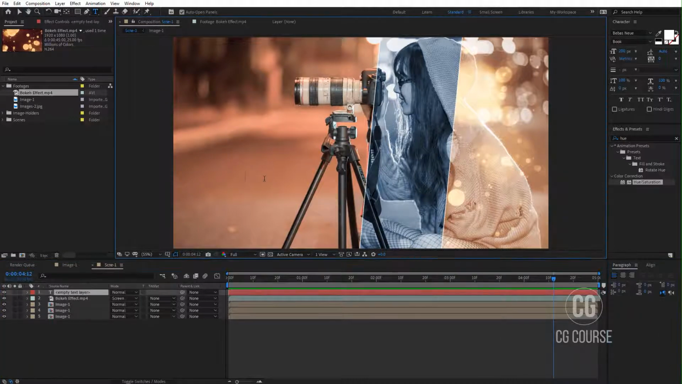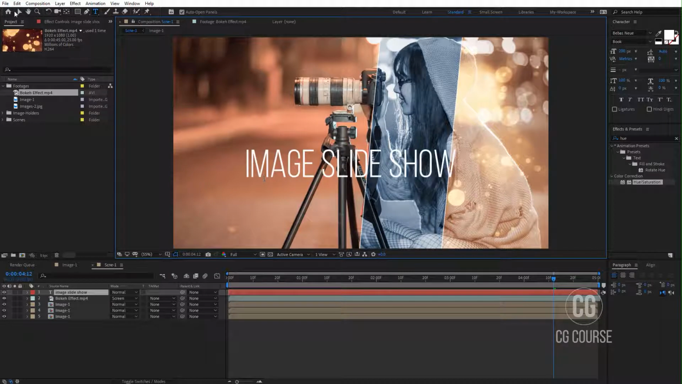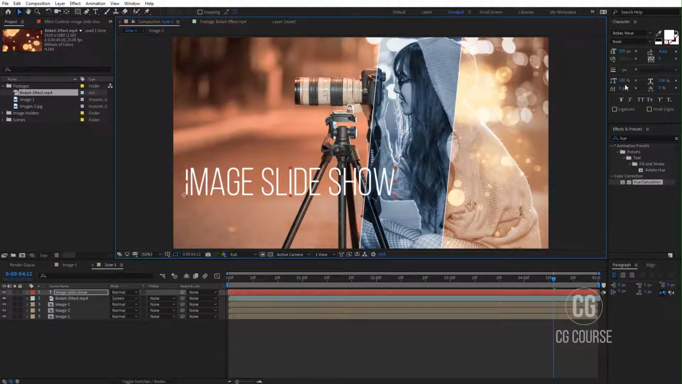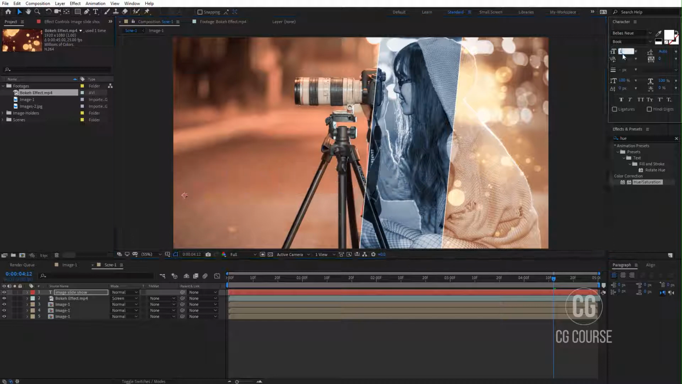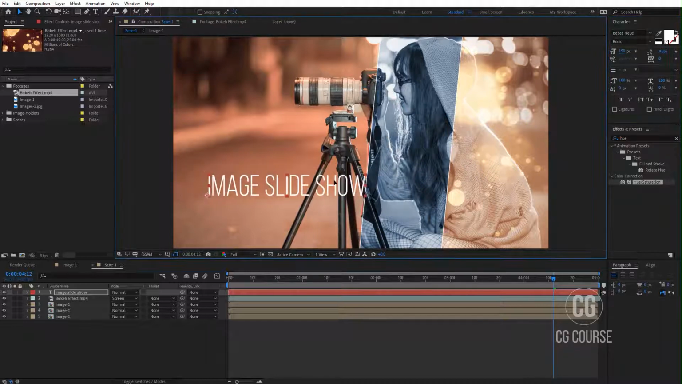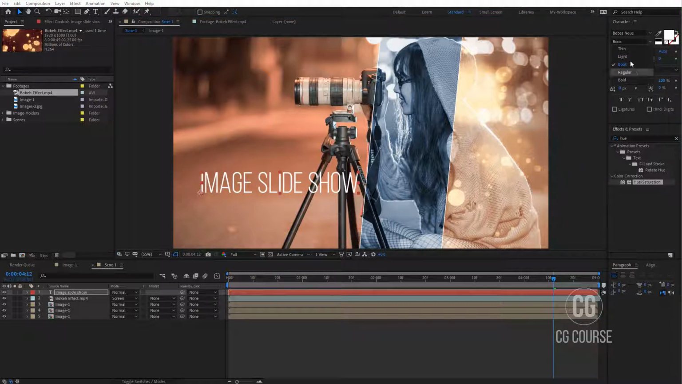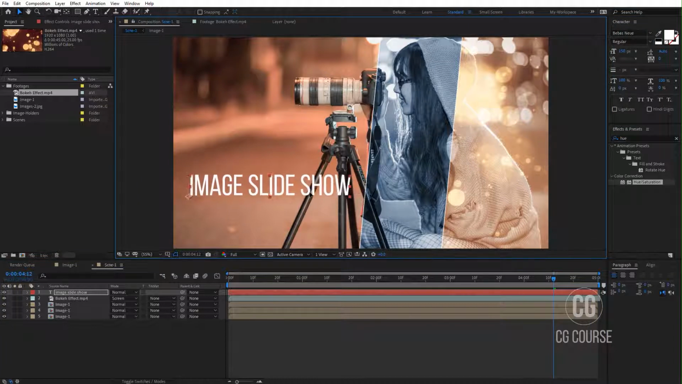Let's create a kind of text for our first scene. Write image slideshow. Or you can write any text you want, or any size you want, or any font you want. It's just a presentation, showing you the ways that you can use different techniques in order to create different motions and motion graphics for your project using Adobe After Effects.